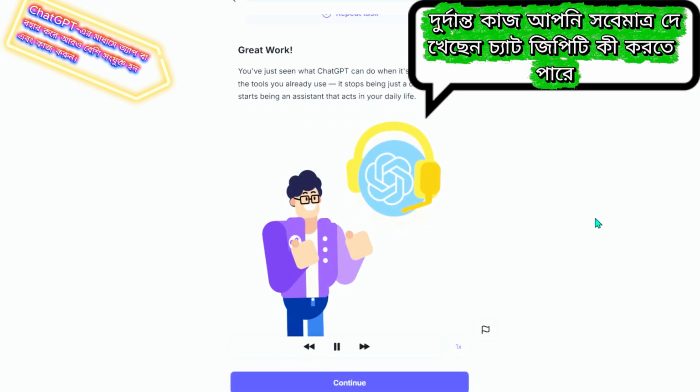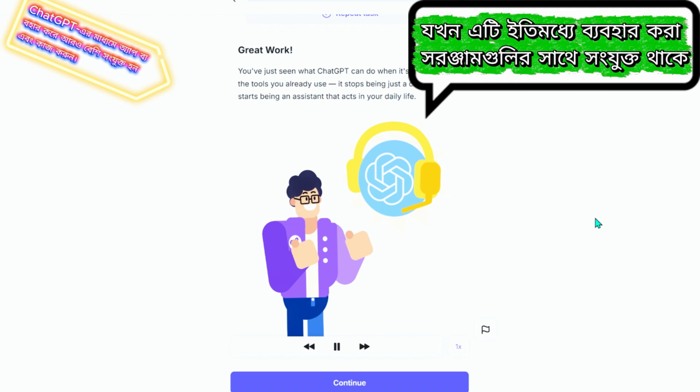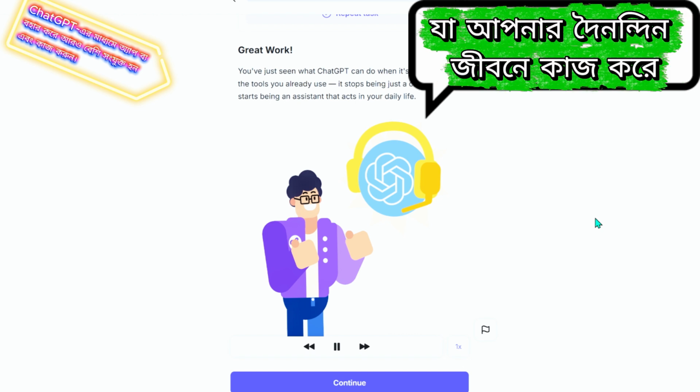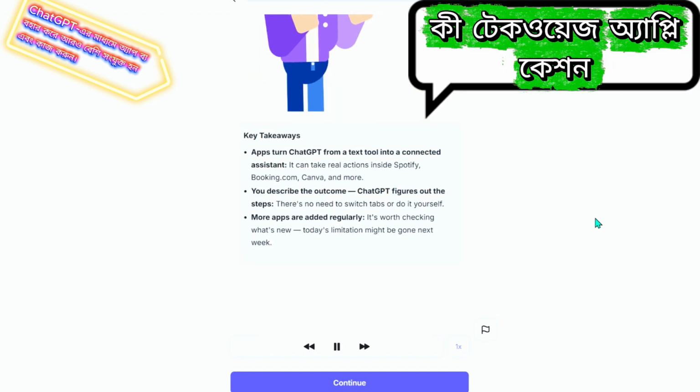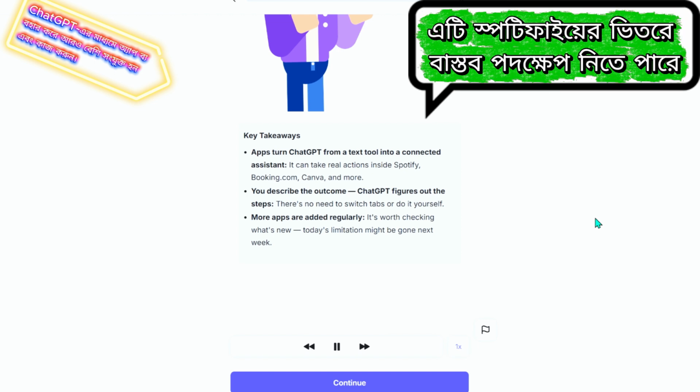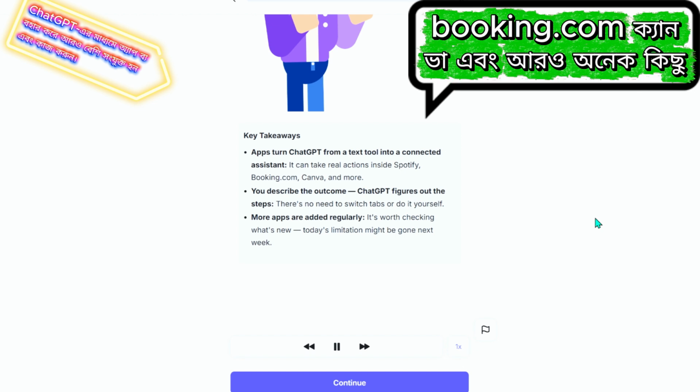Great work! You've just seen what ChatGPT can do when it's connected to the tools you already use. It stops being just a chat and starts being an assistant that acts in your daily life. Key takeaways. Apps turn ChatGPT from a text tool into a connected assistant. It can take real actions inside Spotify, Booking.com, Canva, and more.